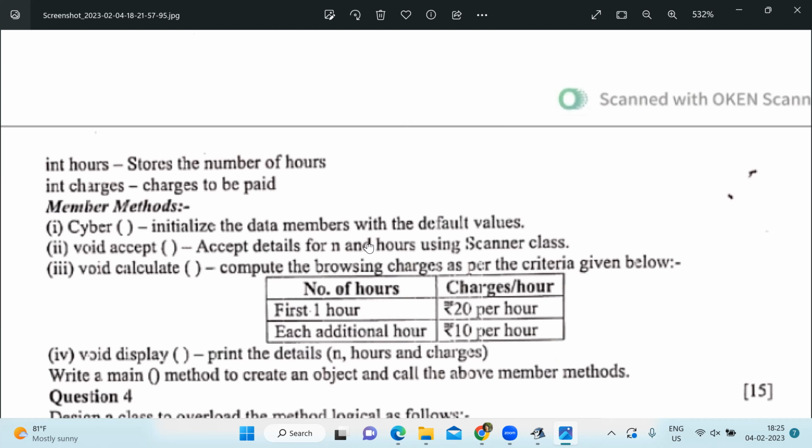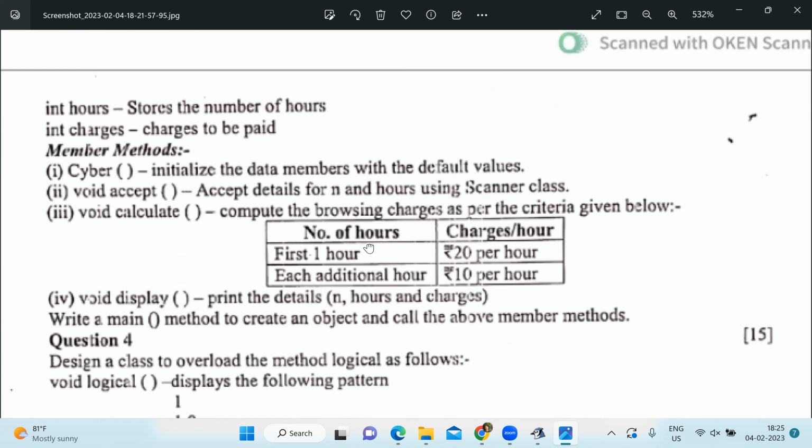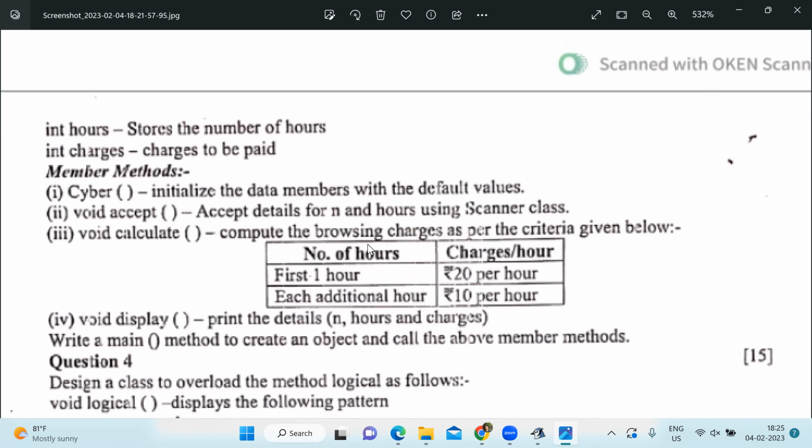Okay, what is your doubt here? Miss, I didn't get the calculate part. Calculate computes the browsing charges as per the criteria given below. See, what is the accept method doing? You are accepting details for n and hours using scanner class.